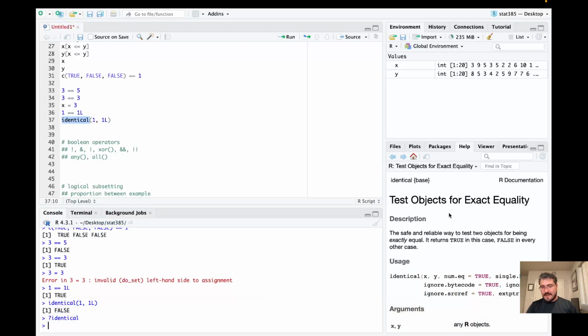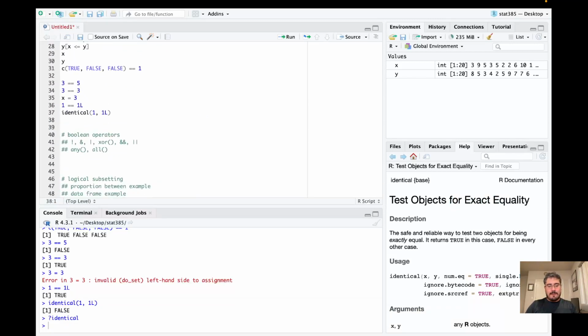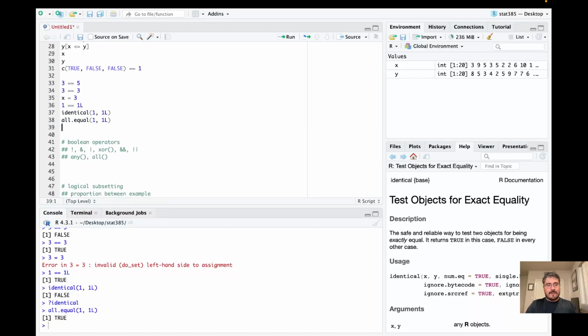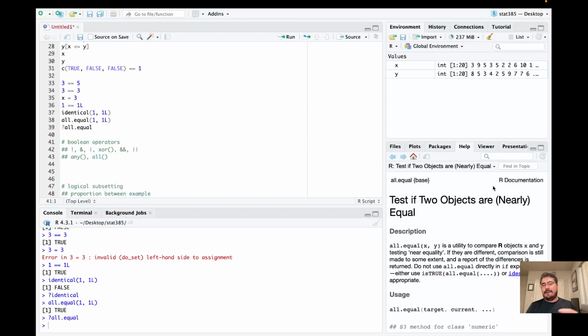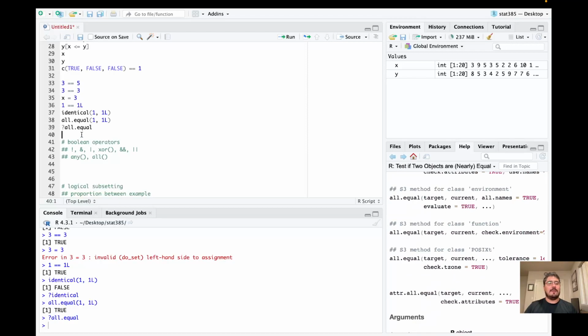Okay, so test objects for exact equality. However, what happens if I do all.equal(1, 1L)? True. Okay, so identical and equal are not exactly the same, are they? This tests if two objects are nearly equal, and you can read the documentation for what that means. We'll get into a little more detail on that.